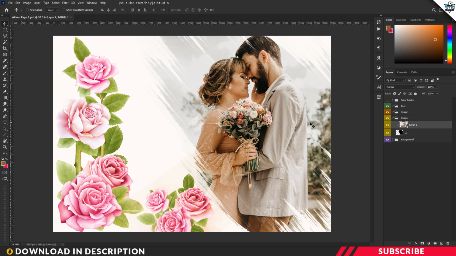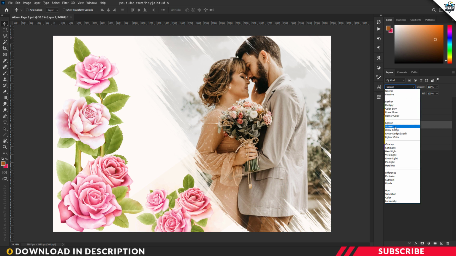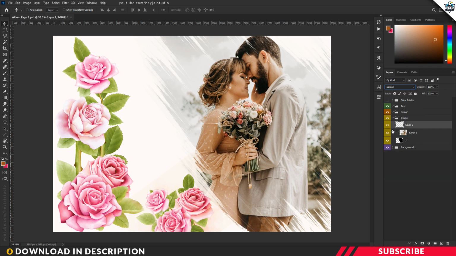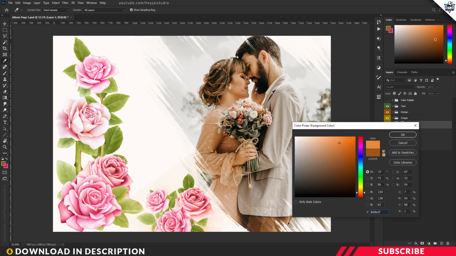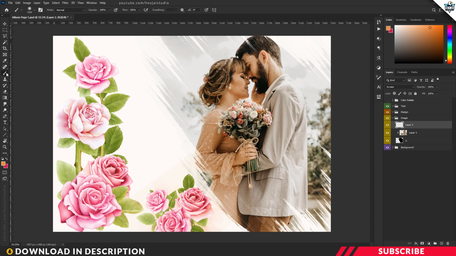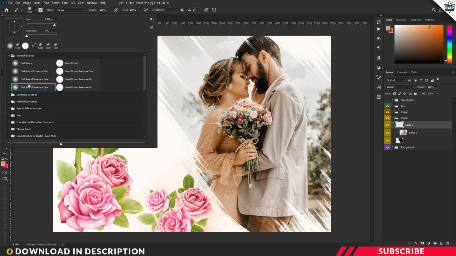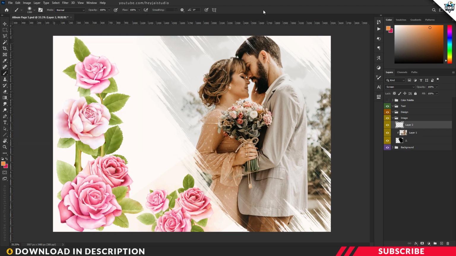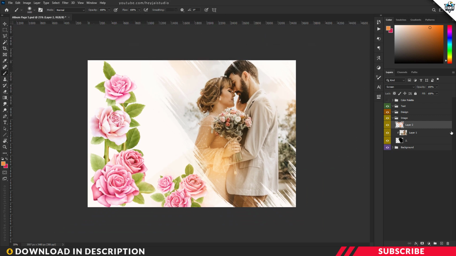Next step, I'm going to add a little more color to make it a little more vibrant. For that, create a layer, change the blending mode to screen. Now go to the color picker, this one. I'm going to pick orange color. Click OK. Next, pick the brush tool. Select the soft round brush, this one. Reduce the size a little bit, and I'm going to give a few random clicks to create an attractive glow effect like so. There you go. This is before and after.